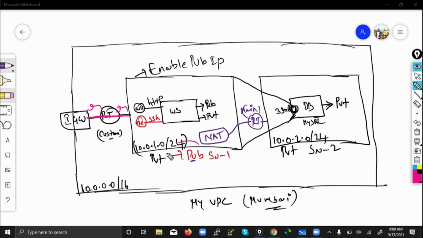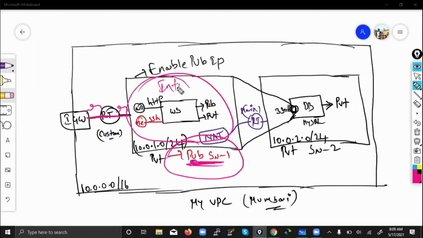Now this box you can say confidently is a public subnet. Whatever things you are about to launch inside this, all will have access to internet. Why? Because you have connected them to the internet gateway.